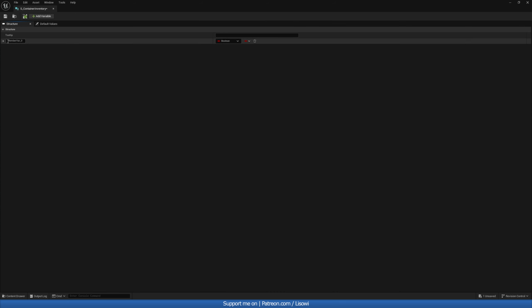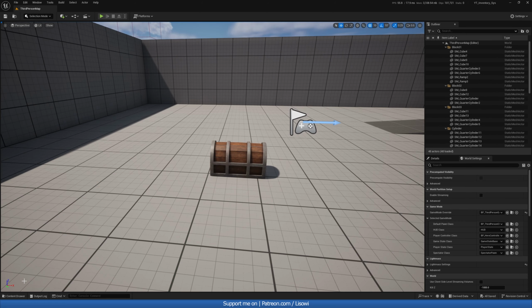Inside here, we want to create a new variable. So the one we got here, let's call it container inventory, and the type I want to be s_item slot. And I want this to be an array. So let's save that and exit. Let's go back in here.